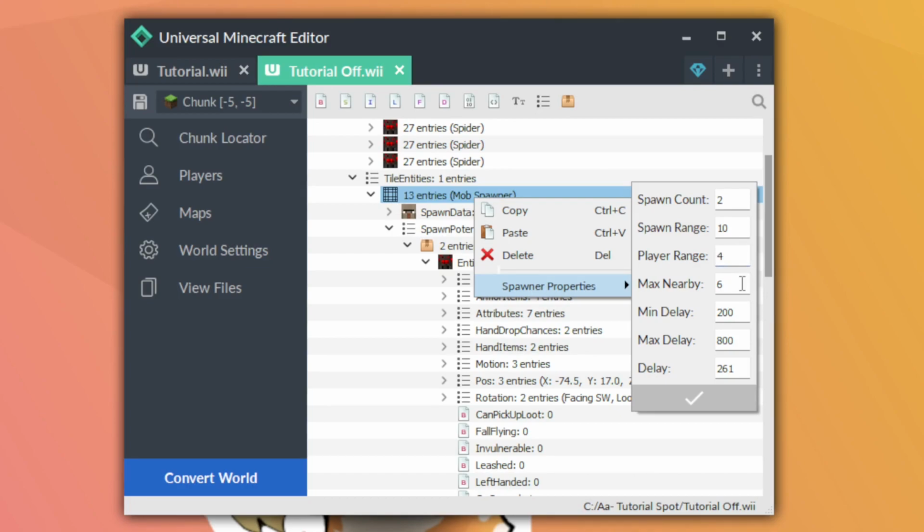The max nearby is how many of this mob can already be nearby before the mob spawner will stop spawning mobs. So if there are 6 spiders nearby this spawner, it won't spawn any more spiders. The max nearby property doesn't usually need to be edited unless you're working in a confined space where the mobs can't get away from the spawner. So I'm just going to leave this as 6.